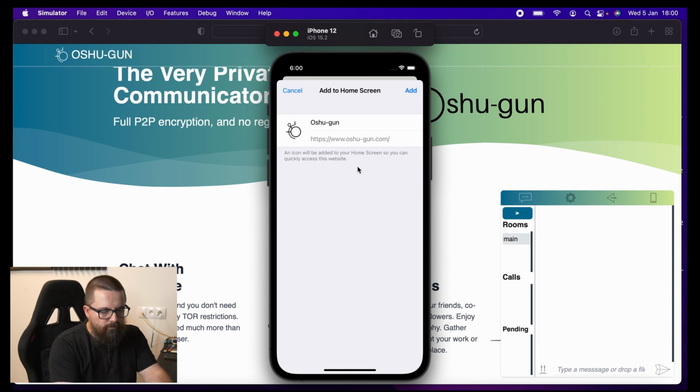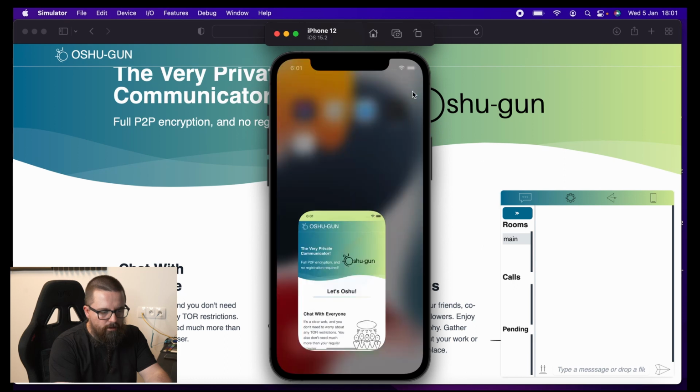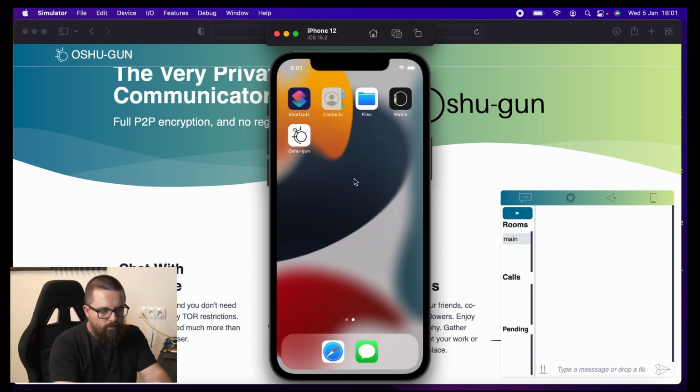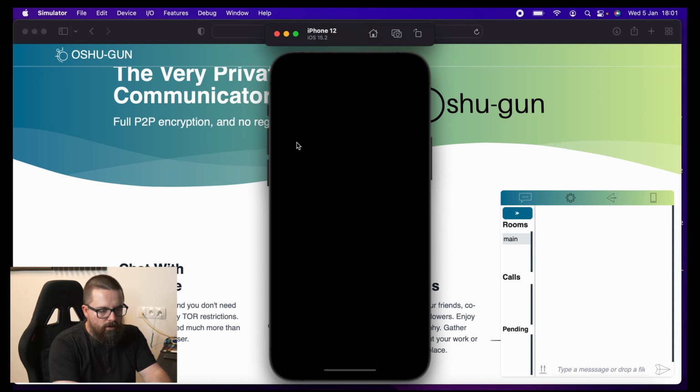Once you click it, Safari will ask you the name and will show you the URL that will be used for this installation. What we have to do is to click add, and now you can see on the home screen there is a Oshu-gun icon. You can still use this Safari version, obviously, but here, if you click it, it looks more like an application.